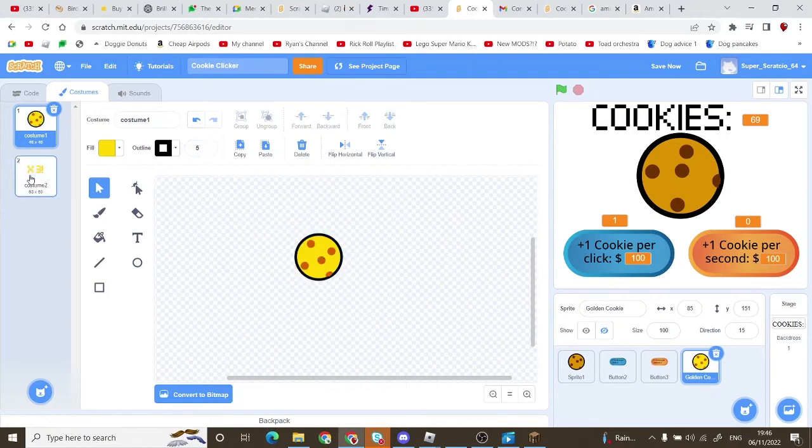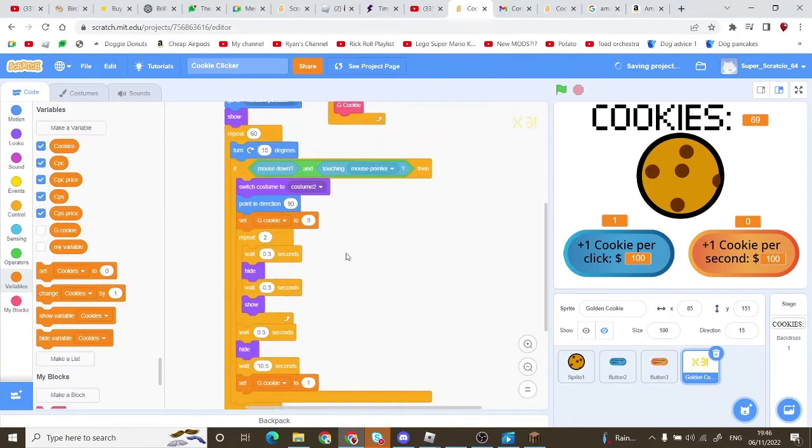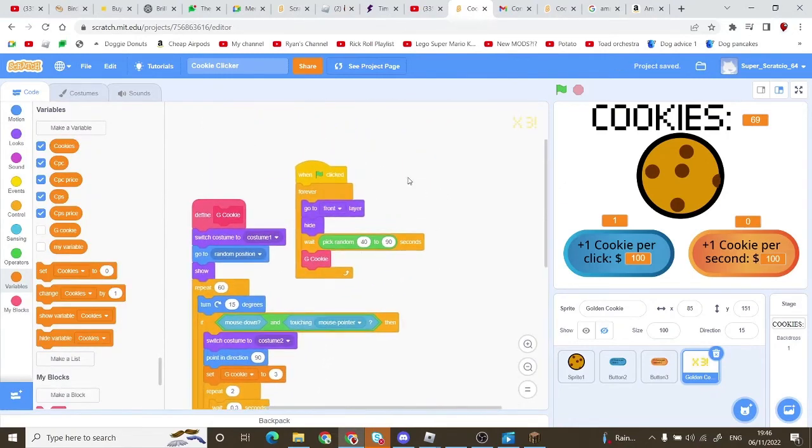Then I also created the second sprite for when you click it. There's this little ×3 thing, which all I did was text, the same color as the background as this cookie, and just put capital X space 3 exclamation mark, and down for the coding.